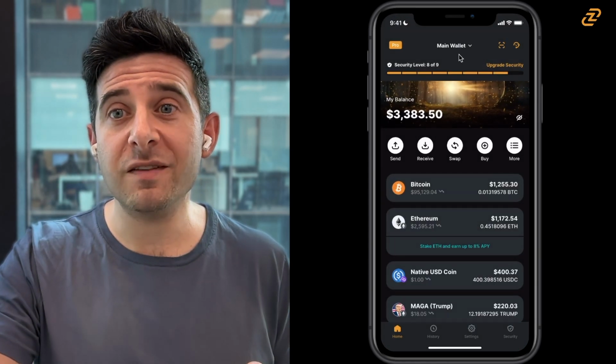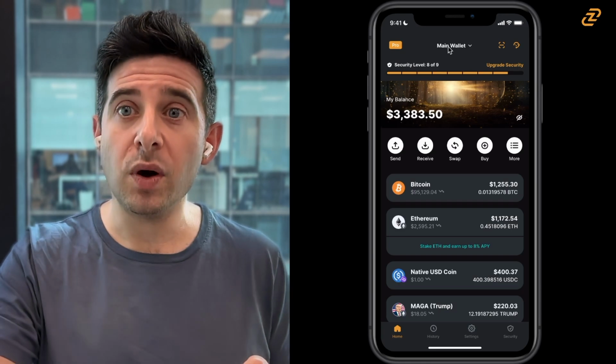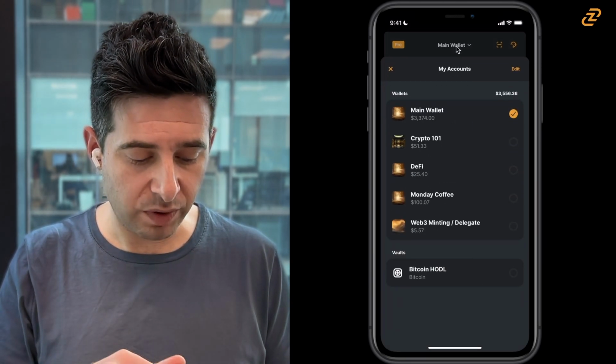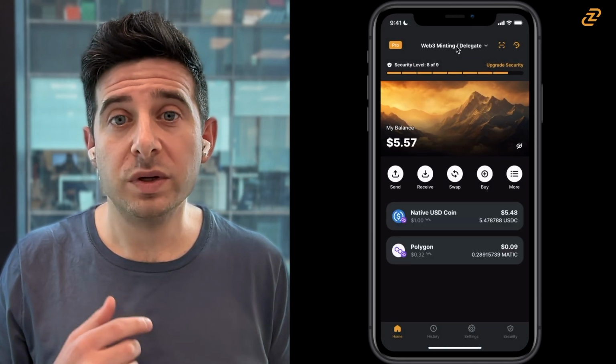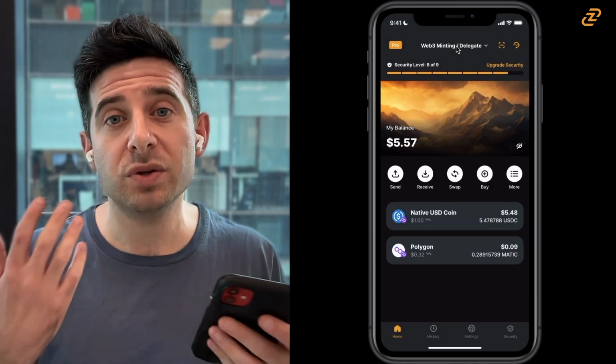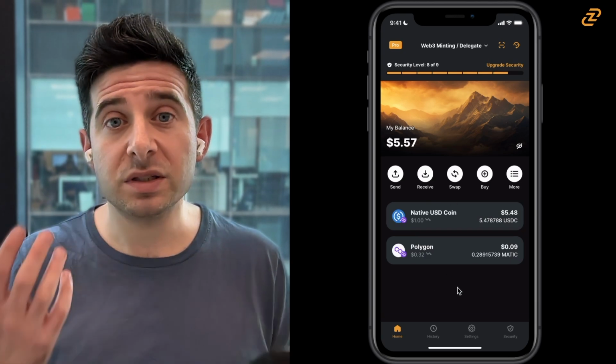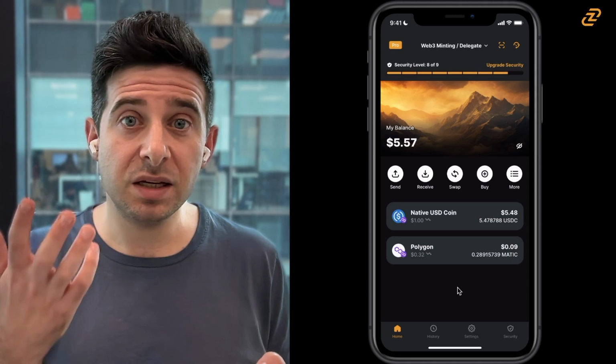Now, as you know, I have multiple wallets because I'm using Zengo Pro. I'm going to open a different wallet. Let's see, I'll go to my Web3 Minting Delegate wallet, which has much less assets on there just so you can see what the situation might be like for you. So here, let's say I want to find my USDT wallet address.